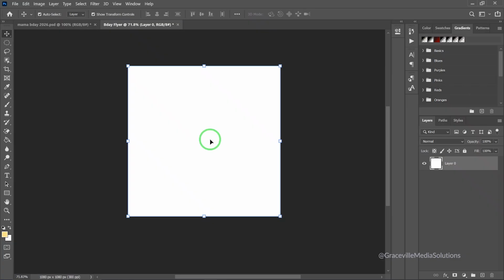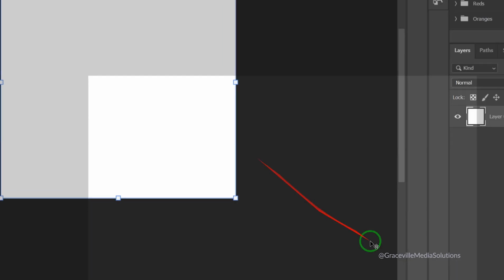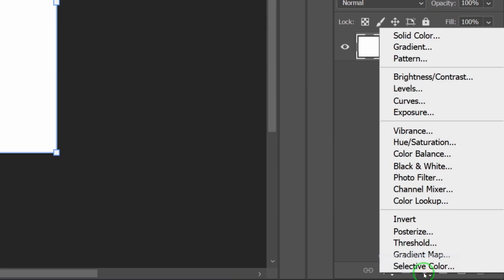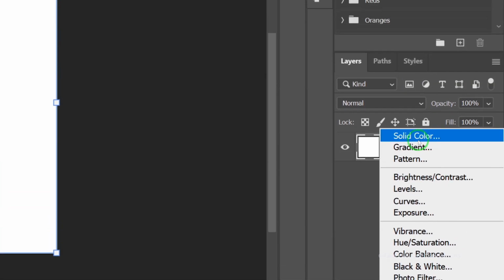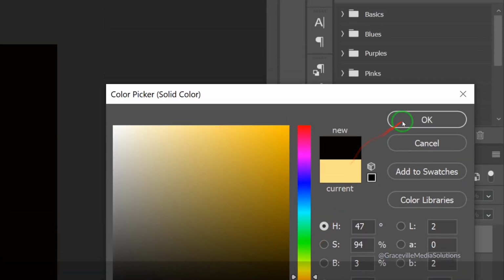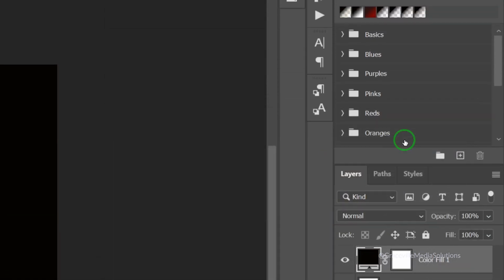So the next thing we're going to do is to set up our backgrounds. So I'm going to come to where I have this option to create a new layer, and then I click solid color. So we're going to give the solid color of black and click OK.